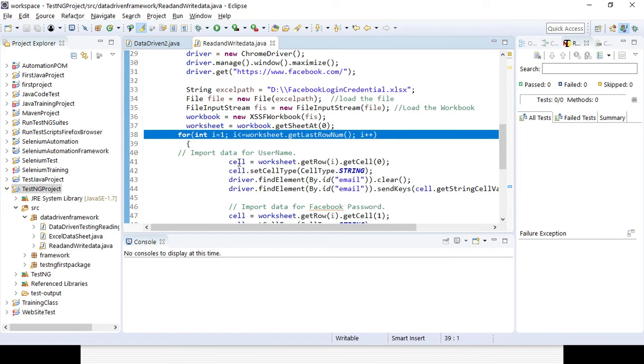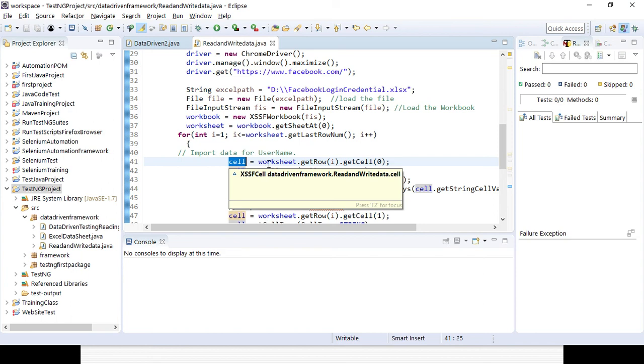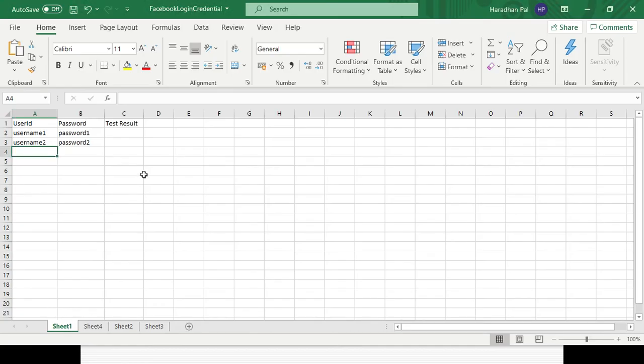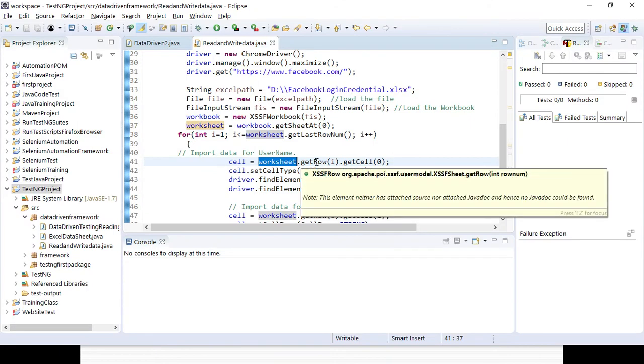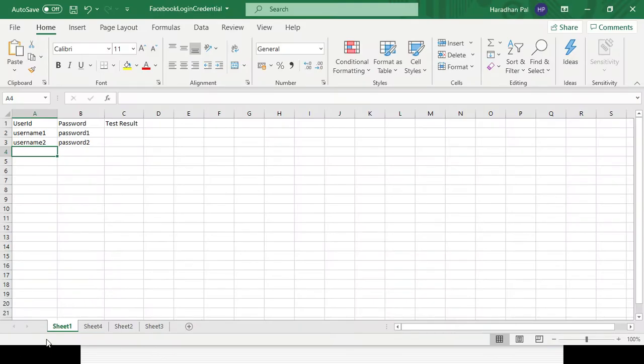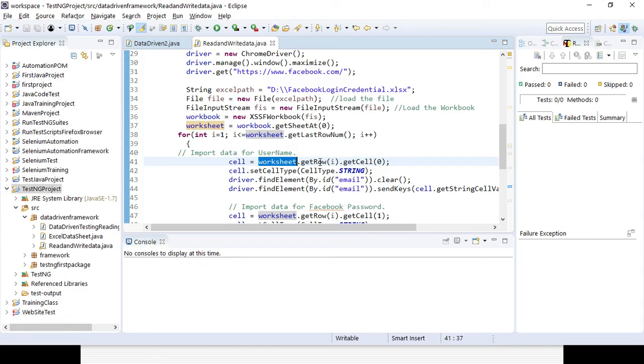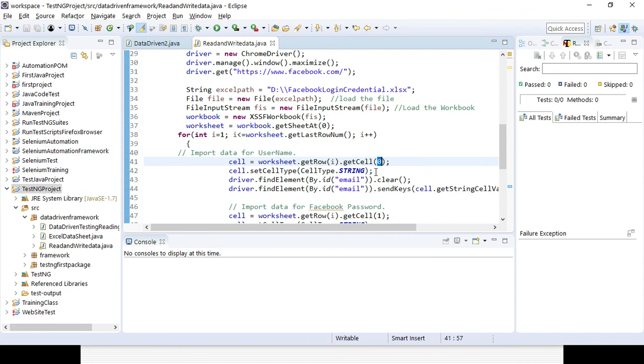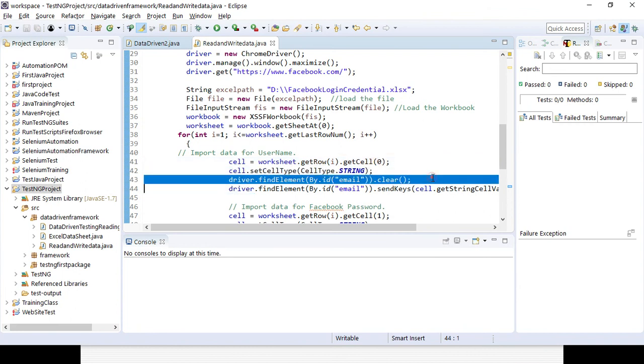Then I will be using the cells variable. How can I get it? I need to go to the worksheet first, not the workbook, this is the sheet name, and here I need to go to the row number and get cell 0, because this is row 0, cell 0. Here I need to convert it to a string. Then I need to identify the email field, clear the value, and set the values.